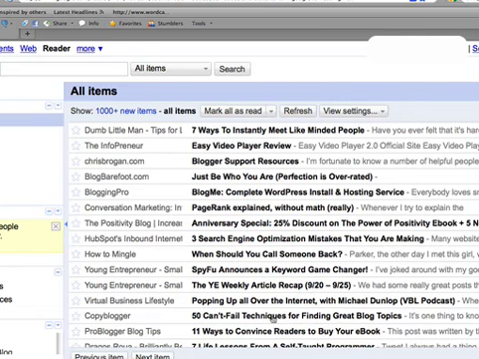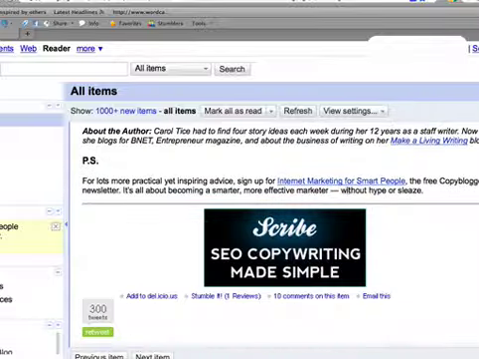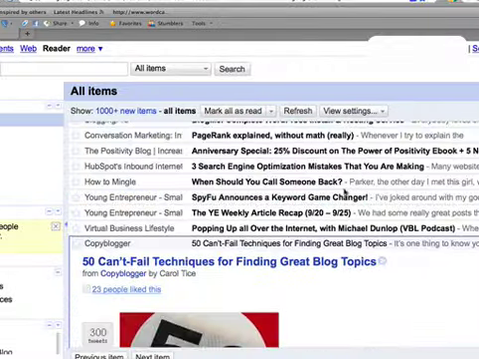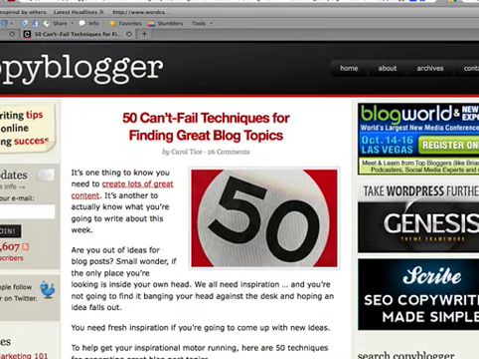Okay, here's one from Copy Blogger. And notice how in the reader here, you can read the article, but you can't leave comments. So I almost right away just click right on the title, and then it opens up a new window where I can go read the article itself and leave a comment. So, 50 can't-fail techniques for finding great blog topics.